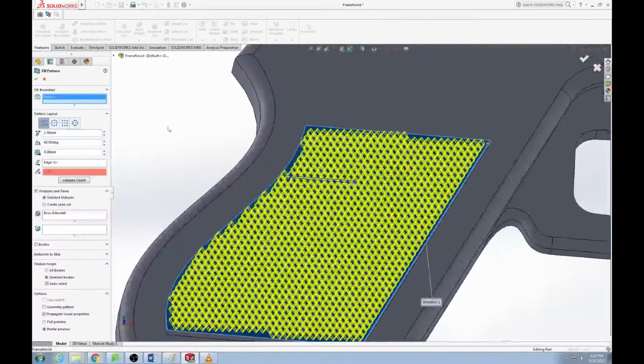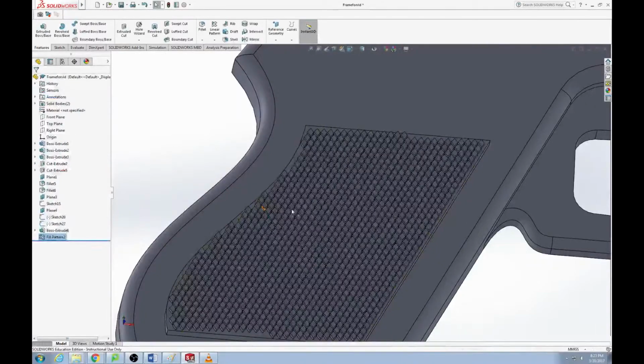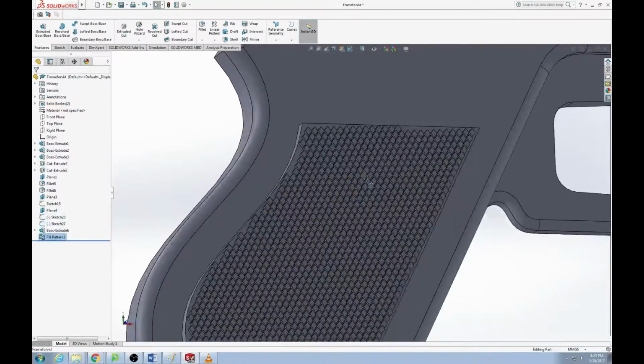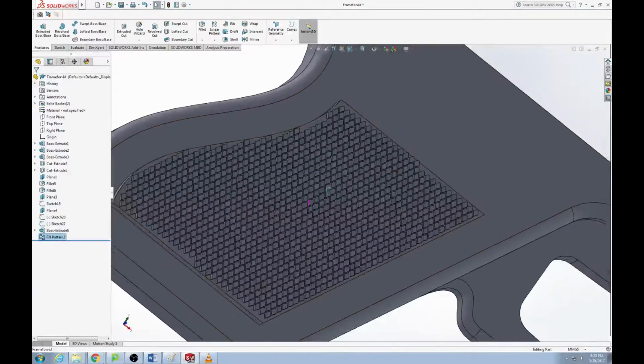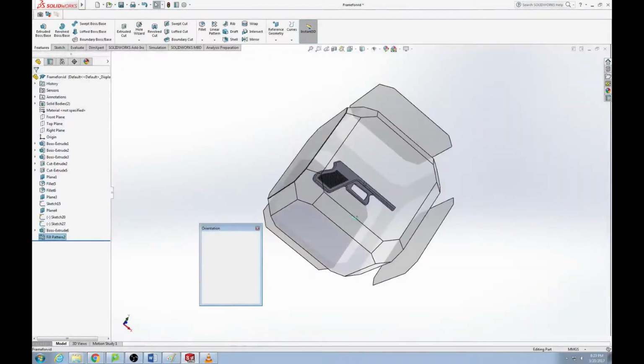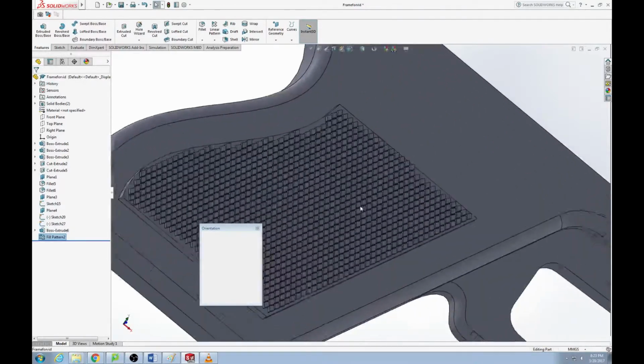That looks pretty good. So let's click on OK. All right, so now we've got that, but you can see that the outer edges is not very smooth with the diamonds, so we're gonna have to cut that out. So let's first change the view to something more convenient.